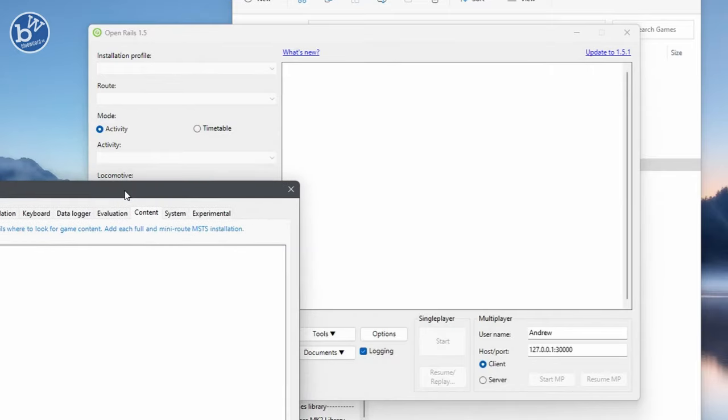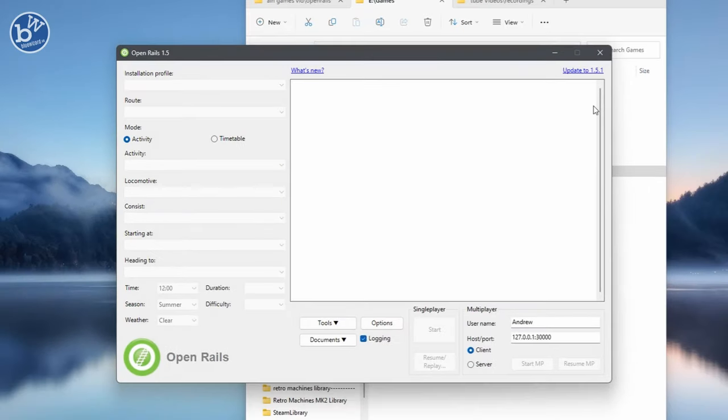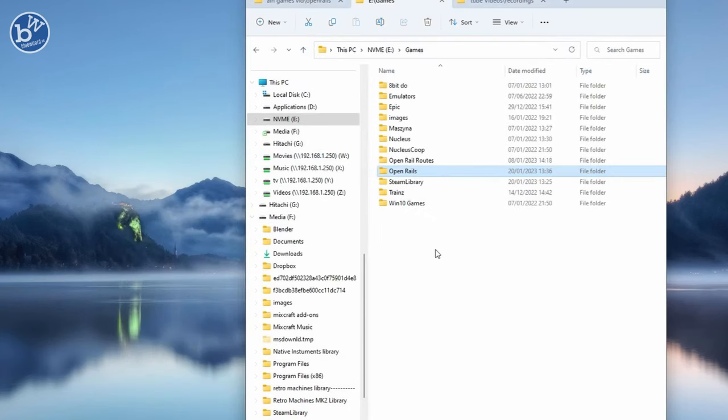But there's no content because we haven't done that yet. Right, so we're going to exit out of there. We do get to update to 1.51 and it will auto update. It will tell you if there's an update.